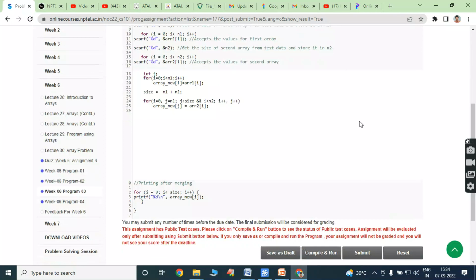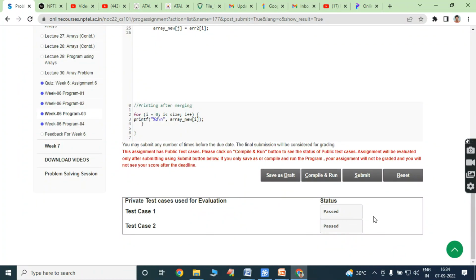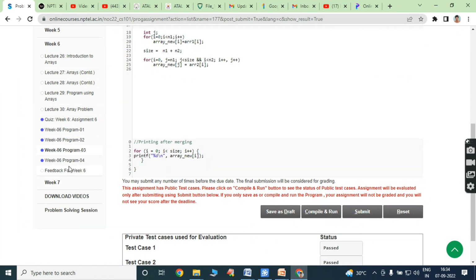Then we have to submit the solution. Okay. So now test case 1 is passed. Test case 2 is also passed. Next one. Go for week 4.